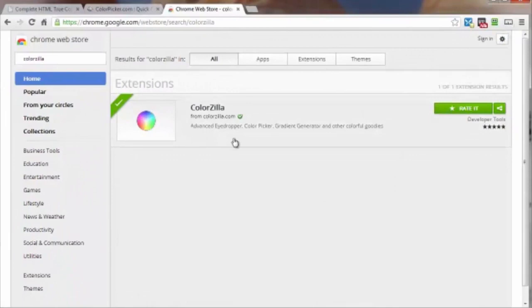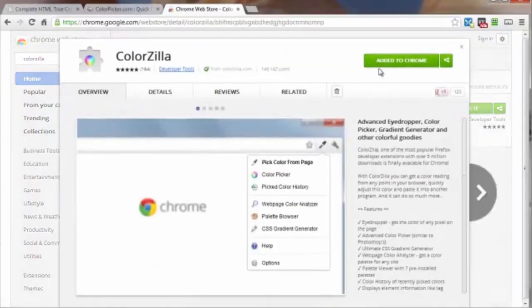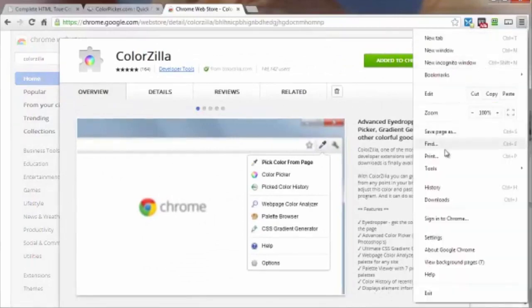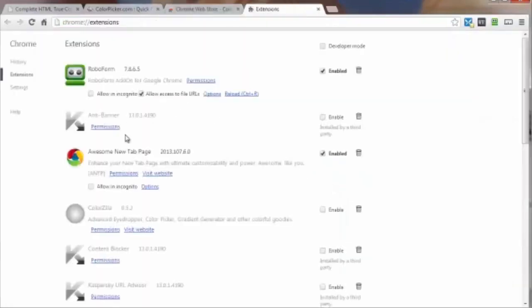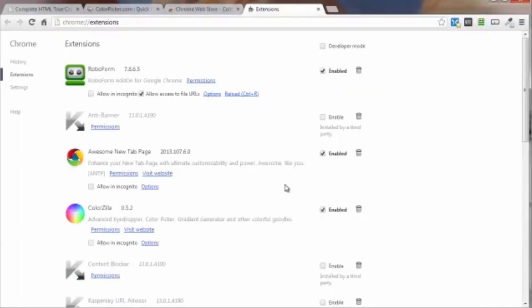Let me show you. I've already got this one installed, but at this point you would just click on this, click on Add to Chrome, and this is already added to mine. So I'm going to go over to my extensions here, go to Tools, go to Extensions, and I've got a lot of mine turned off just to increase the speed of my browser. But right here is ColorZilla, and I just want to enable it.